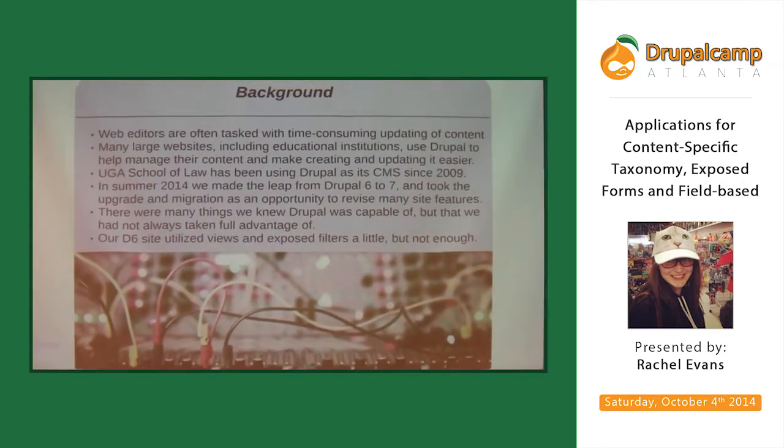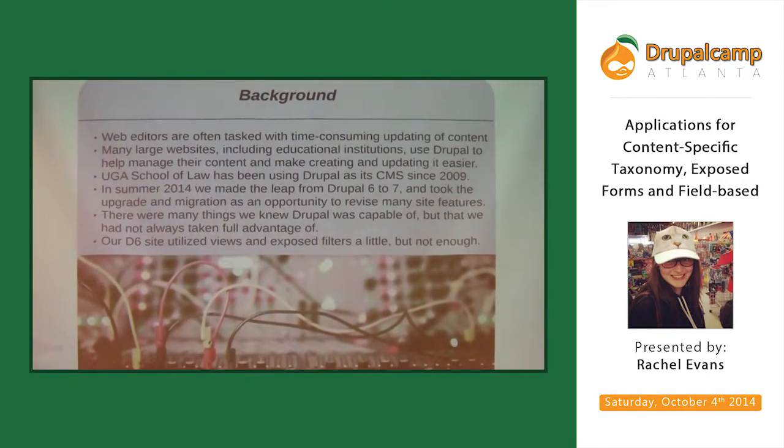So just a little bit of background. Web editors, this is one of my jobs. A lot of my colleagues, we all do this. We're always editing things. Sometimes this can get really time-consuming. In a complicated website for higher education, we have a lot of pages that just have a lot of dense content, and there's not a great way to view it. A lot of it's necessary, but it doesn't look really pretty on the screen.